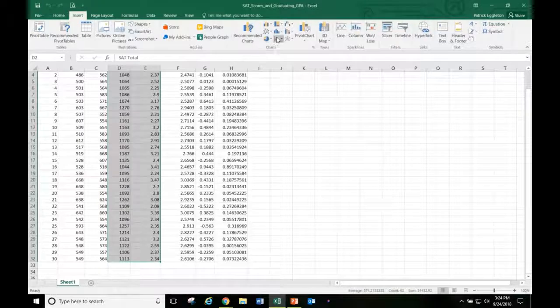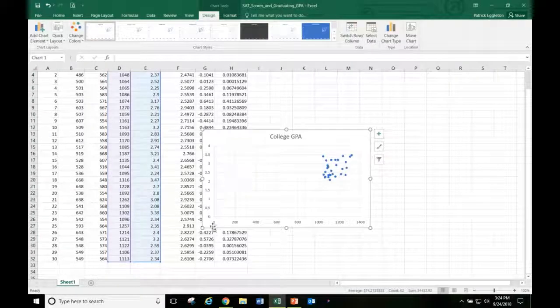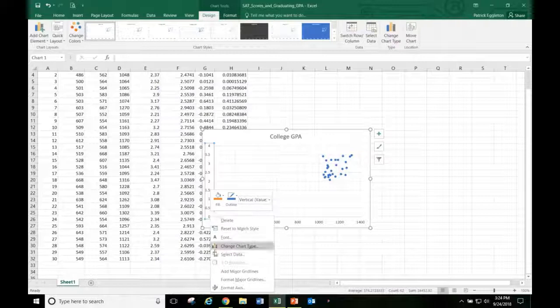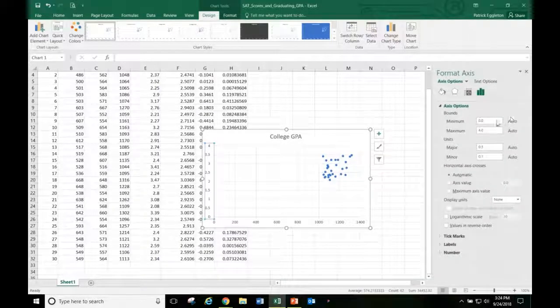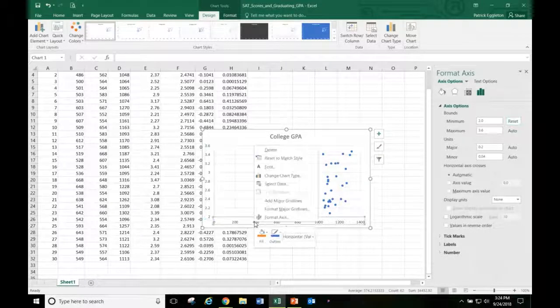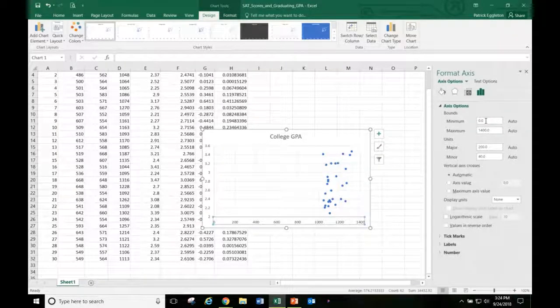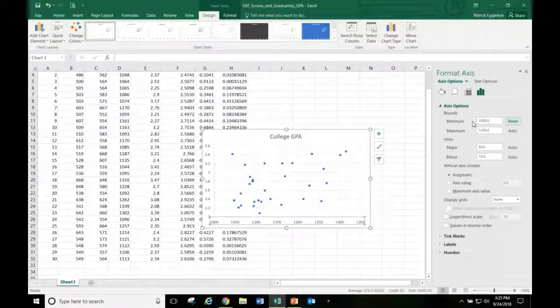I've chosen the data. I'm going to insert a scatter plot. I'm going to adjust my axes so I can see this better. It looks like a 2.0 is a low enough GPA for this. And adjust my x-axis. Looks like 1,000 SAT score would be low enough. And we see our scatter plot of the data. Now there doesn't seem to be much of a pattern here, possibly something positive, but they're pretty scattered. This is going to be a pretty weak relationship that we see here.